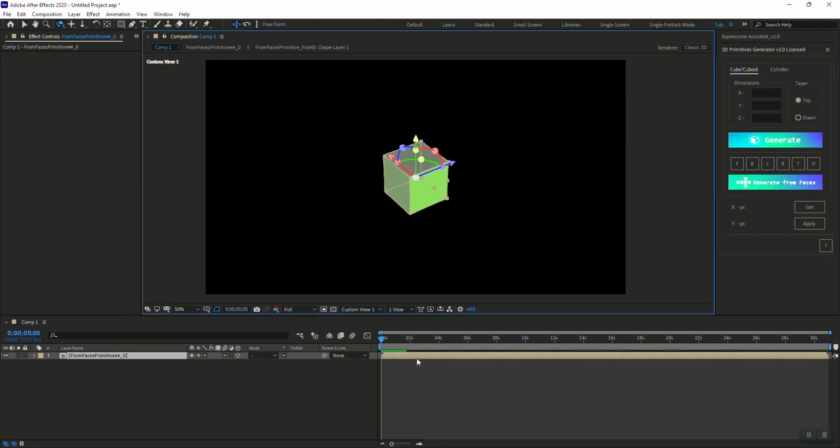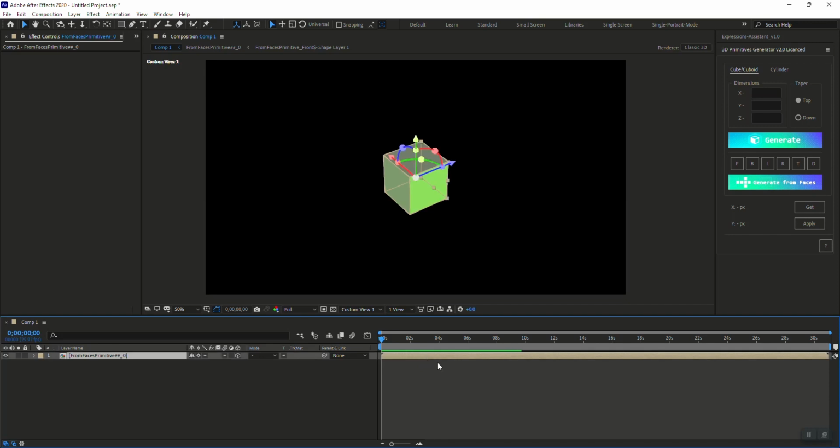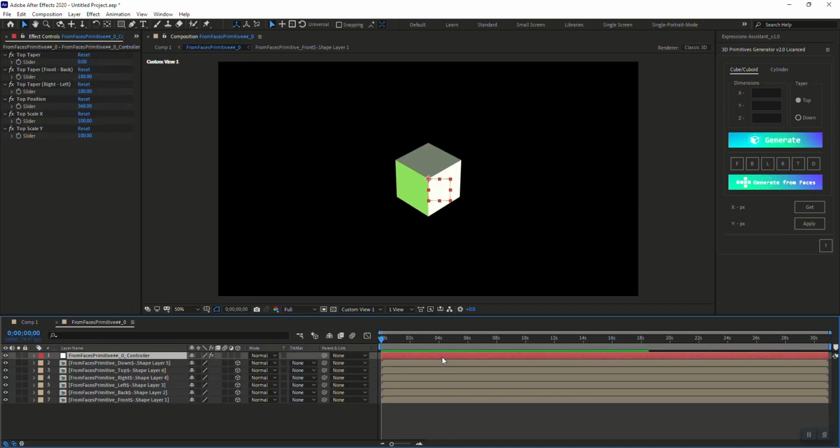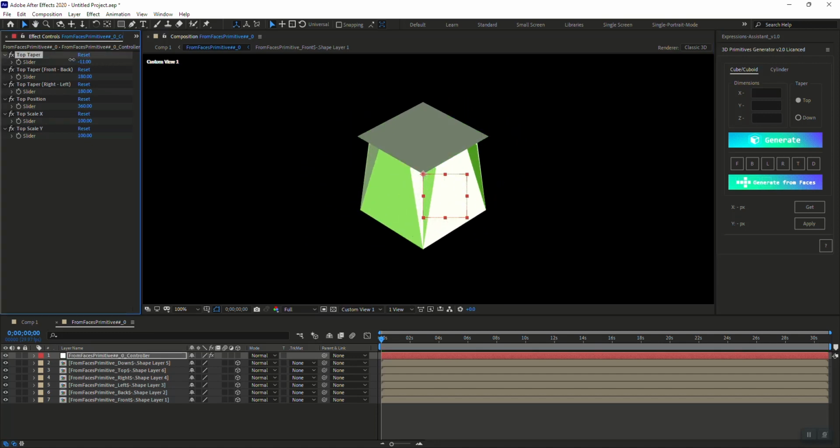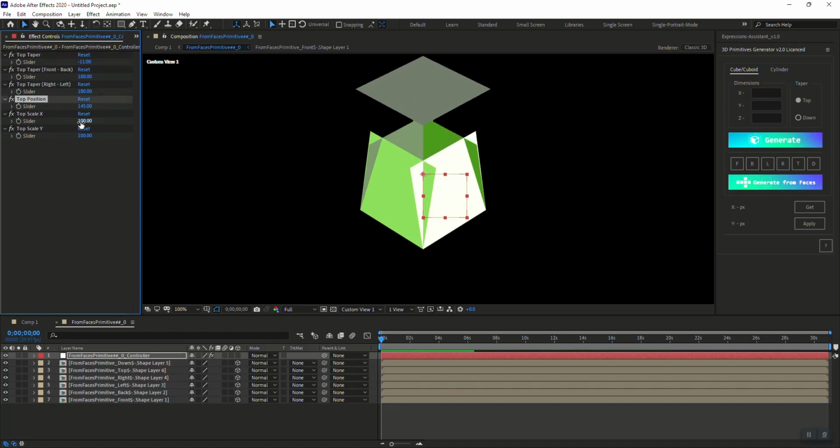With all the might of the taper controls still intact in place, this, for example, is a top. You can unfold it or make a taper. You can adjust the top position, and you can adjust the slider for X and Y. And now you can also do the top taper front back to make it narrow, and top taper right left to make it narrow, and so on.